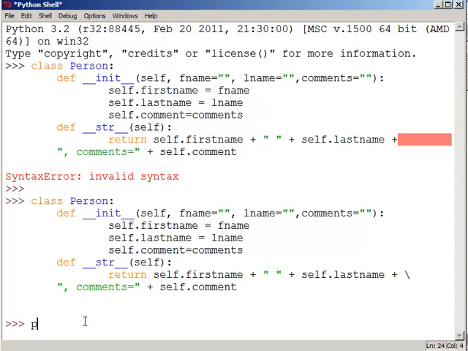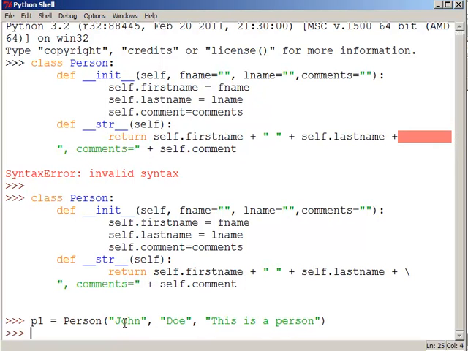I'll say P1 equals person. P1 is just a variable. Now inside of my person here, I'll put here John Doe. This is a person.